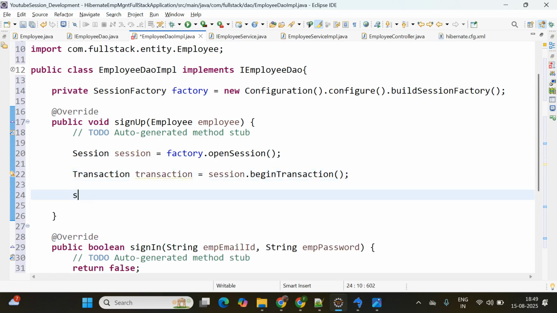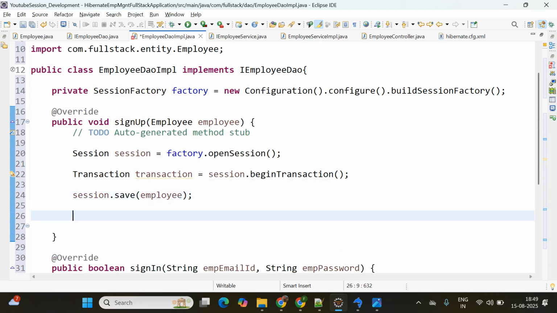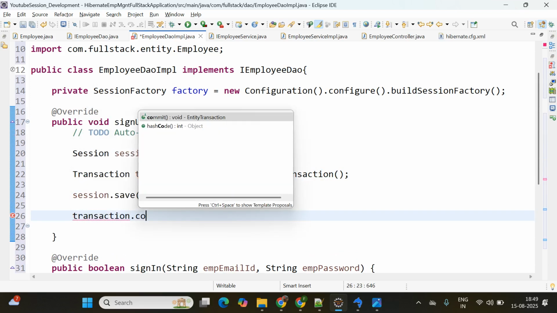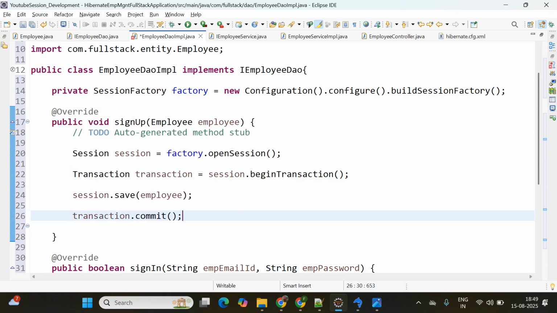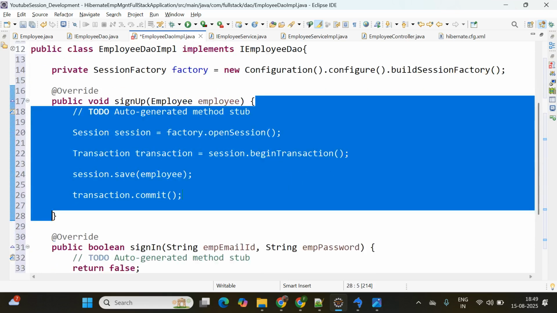And then we are using here session.save, and we are going to pass the employee entity object here. And then transaction.commit, it will persist data into the database directly. This is the logic we handle from the sign up perspective.